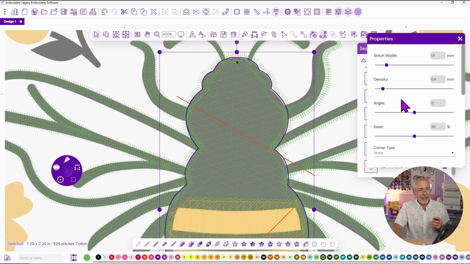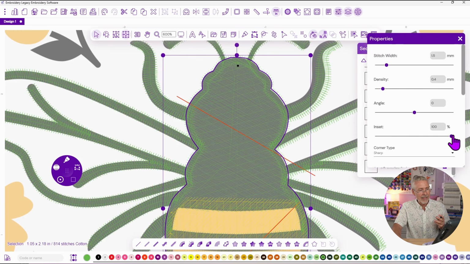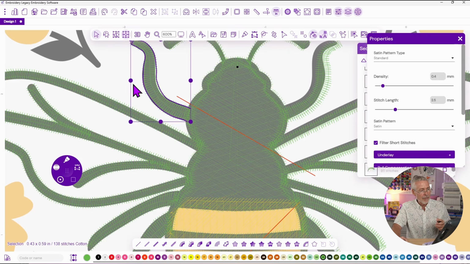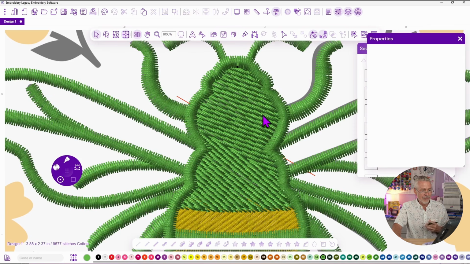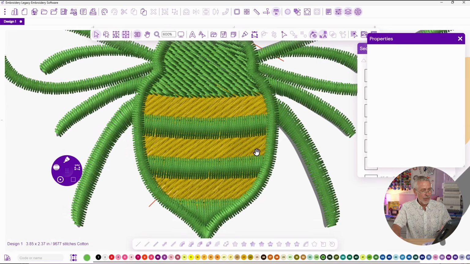Because it's highlighted, I can now go to my inset, and I can actually bring my inset in so that it's going to be closer to the outline, and it automatically adjusts the underlay. So now I have a design that is perfect all the way around, and it's adjusted exactly to where I wanted the artwork to be.